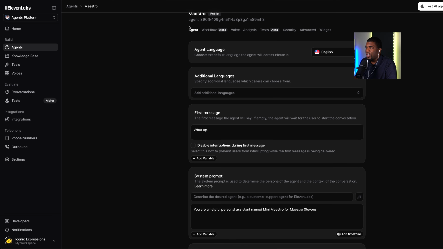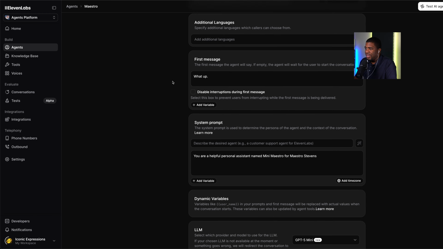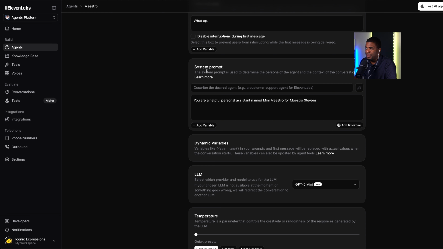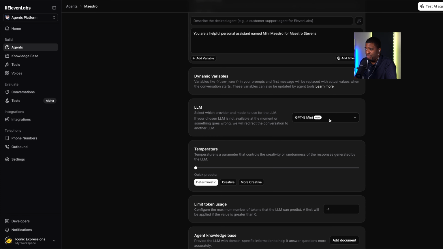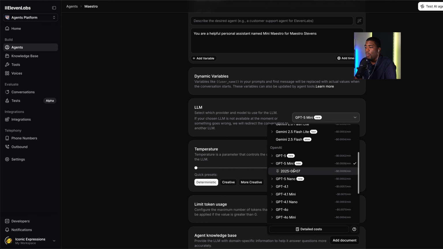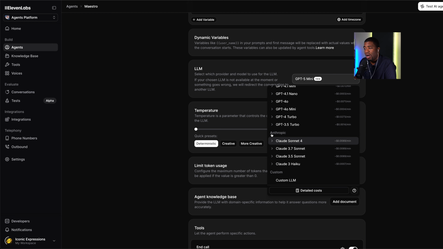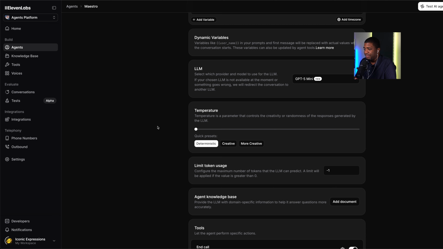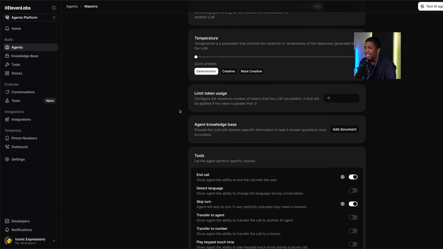Now, when it comes to this agent, we're on here on the first tab. You can choose your language. I've already given it a first message to say. You can say any kind of message you want to say, but the first message here is what up. Then we have a system prompt right here. So it's the persona or the personality of the agent or its focus, what it's supposed to do. And then I've chosen an LLM, right? So we have to choose the brain of this agent. What kind of AI model do you want to use behind the agent? Do you want to use a Google model, OpenAI model, Anthropic model with Claude? It's up to you. Right now, I'm just playing around with the GPT-5 mini, okay? I'm not touching the temperature, nothing like that.